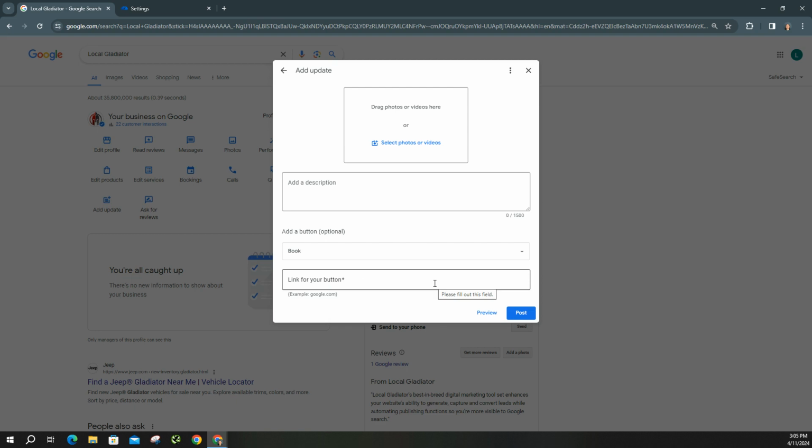I would definitely recommend adding a UTM tracking code just for analytics purposes. It's going to help you see if you're getting actual leads to your website from these offers right here.